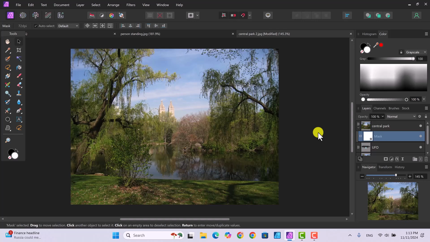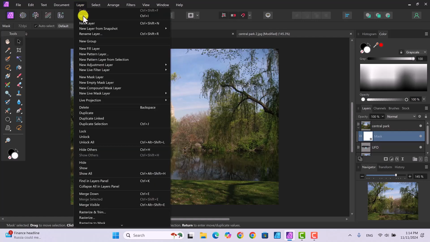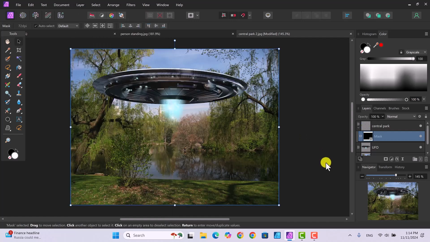Now what you do with the mask layer selected is you're going to go up here to layer. Now, first of all, before I do this, notice that our mask is white, but I don't want it to be white. I want it to be black. So I'm going to go up to layer and invert. And when I do that, I will have a black layer. So now I can have my mask to where I can paint over it.